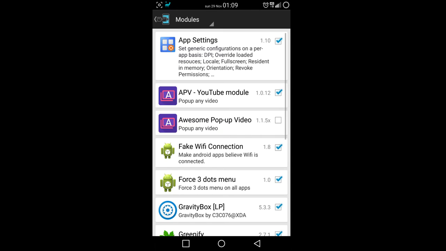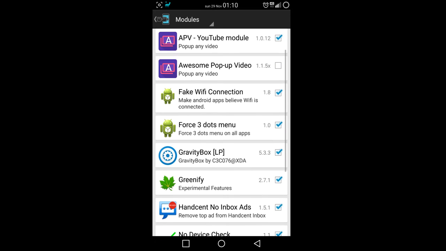I've got the APV YouTube module, so that I can have YouTube videos pop up on the screen and they can just float, and that behaves very well, and I'm quite happy with that. I don't use the Awesome Pop-up Video, but I downloaded it. Fake Wi-Fi Connection. Sometimes it's good to be able to fake a Wi-Fi connection in order to do certain things. For example, if I wanted to upload some pictures to my Google Photos, I've set it so that it only does it with Wi-Fi. I could either change that so it would also do it when it's on 3G, or alternatively I could pretend that I'm on Wi-Fi when I'm not, and get the photos to upload. That's just a silly example. Force Three Dots Menu, I don't really use it, but I downloaded it.